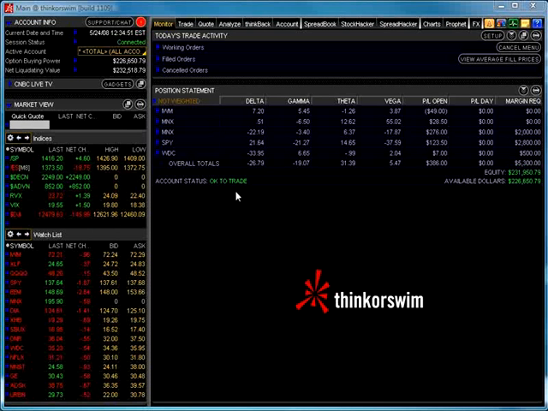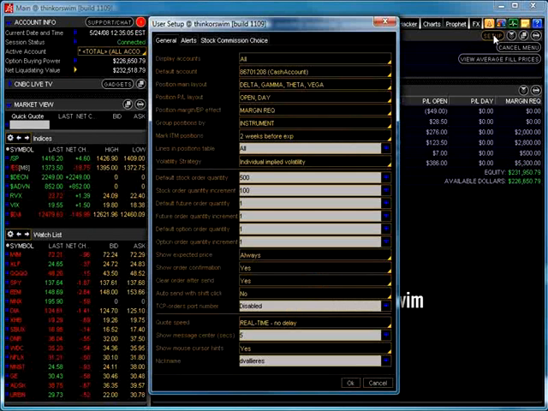I use the Thinkorswim platform, and this is pretty much the way you're going to see it when you open it up for the first time. But if you don't, you can always go to this Setup tab up in the top right-hand corner. Just click Setup. You can have it display all of your accounts, or just some of your accounts, and choose which default account you want it to go to. I have 2 accounts on here.